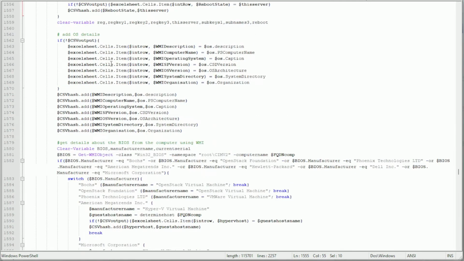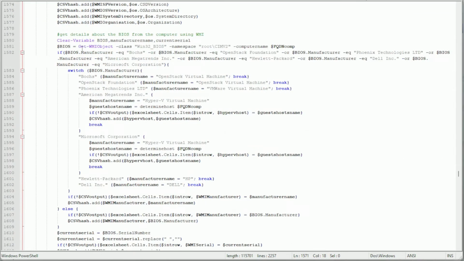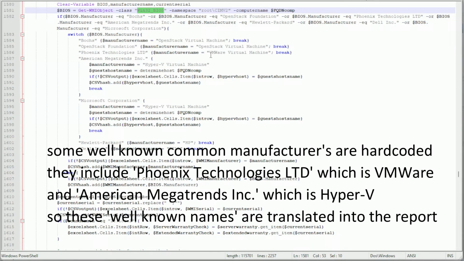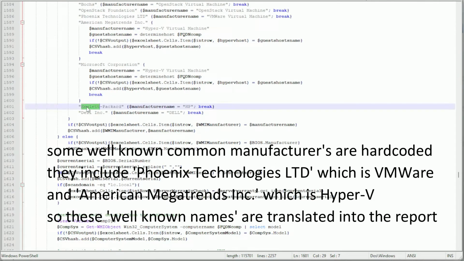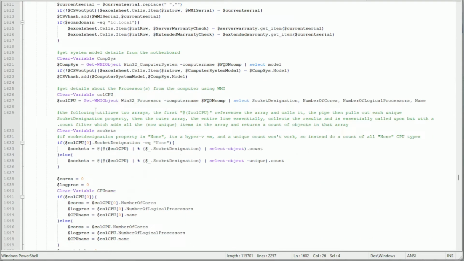Again, if CSV output is not requested, then we're writing this data to Excel directly, or alternatively, we are adding it to the hash table for the CSV, which will get dumped at the end. Next, we're doing a WMI query of the Win32 BIOS class. We're going to connect to that class and attempt to get hardware details, such as, is it Microsoft? Is it a VMware ESX VM? Is it a Hyper-V VM? Is it a HP or a Dell computer, and so on, and we're going to dump that.